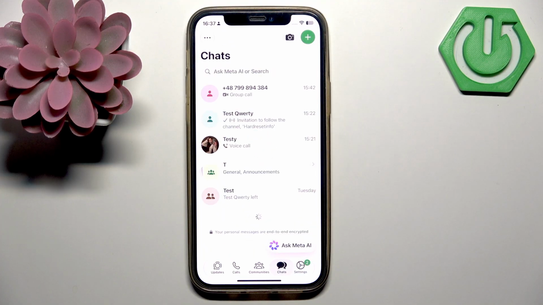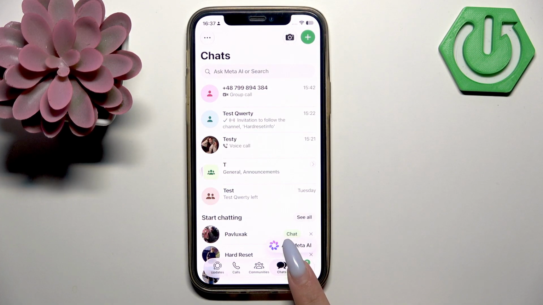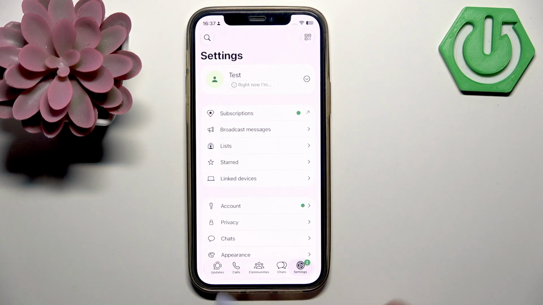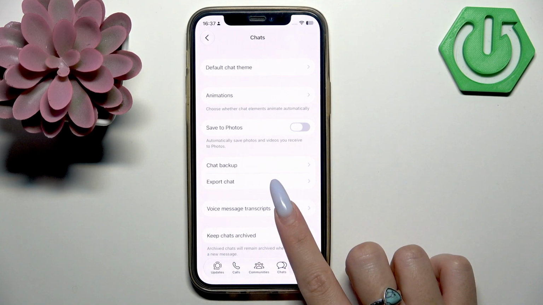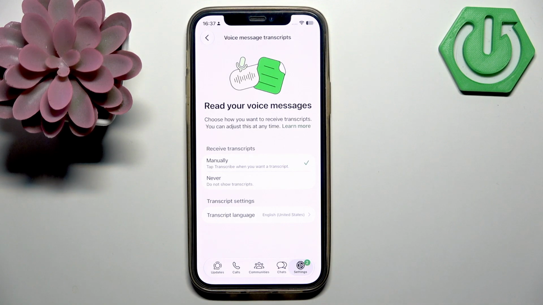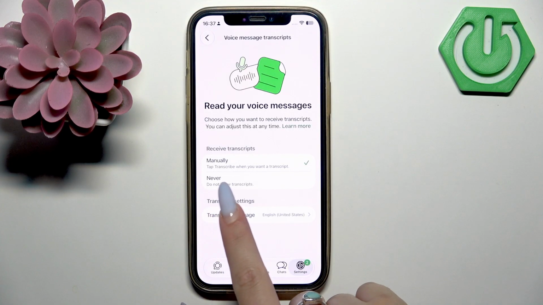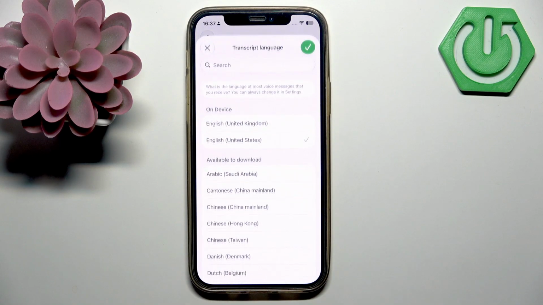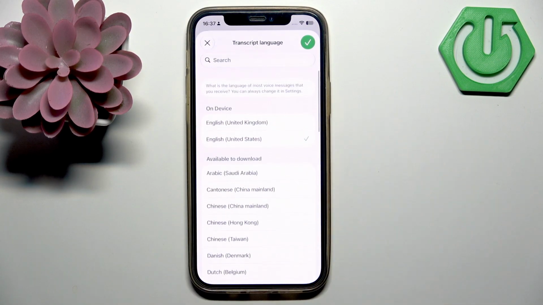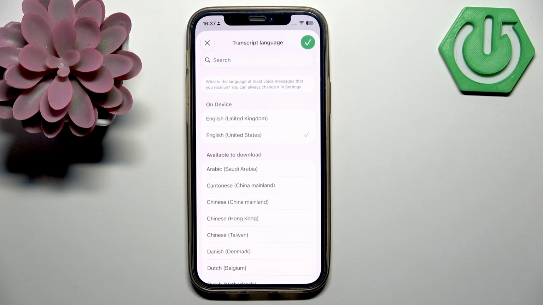So let's open WhatsApp, and you want to go to section with your settings at the bottom side of the screen, and now inside settings you want to tap on chats. Now let's go to voice message transcripts, and please make sure that voice message transcripts are enabled, so it should be not never but manually. This means that transcripts are turned on, and right after this you want to check transcript settings, specifically language. So let's tap and make sure that you have selected needed language.